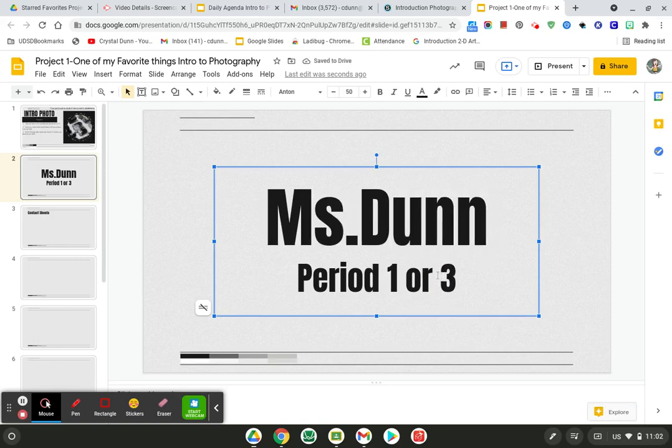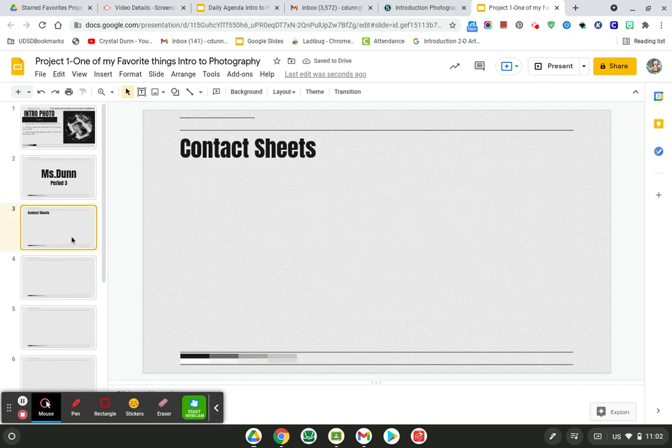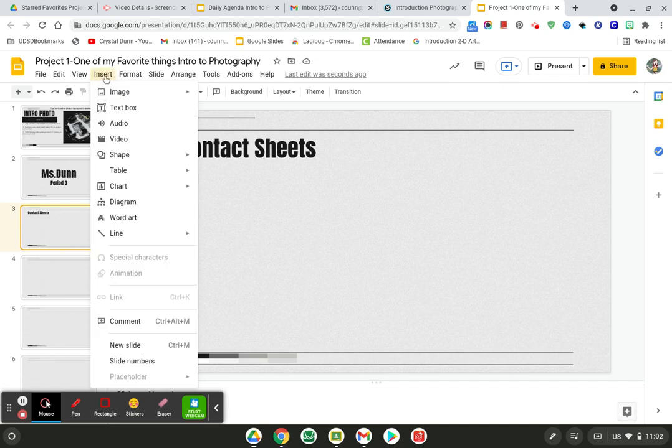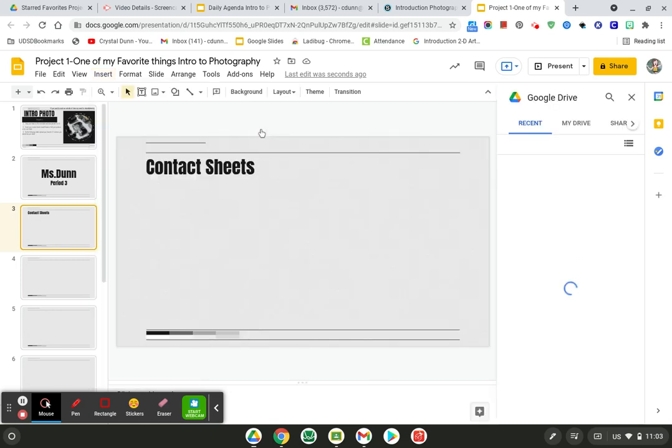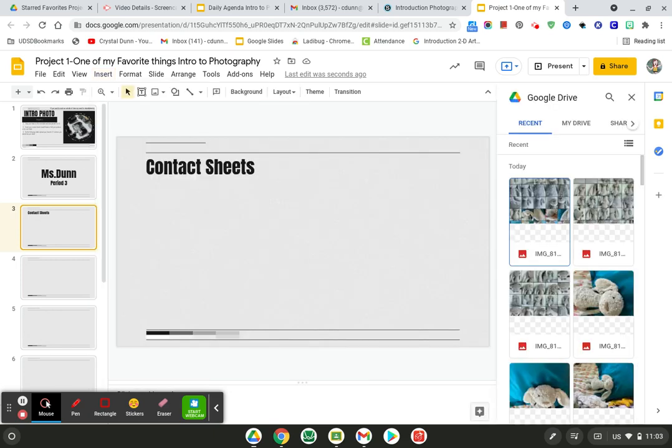And then period 1 or 3. So if you're period 3, you would just delete that. Easy enough. Then the next slide, so slide 3 is your contact sheets. So you're going to click on Insert, Image, and then we're going to go to the drive. So this is why we made it as simplified as possible.